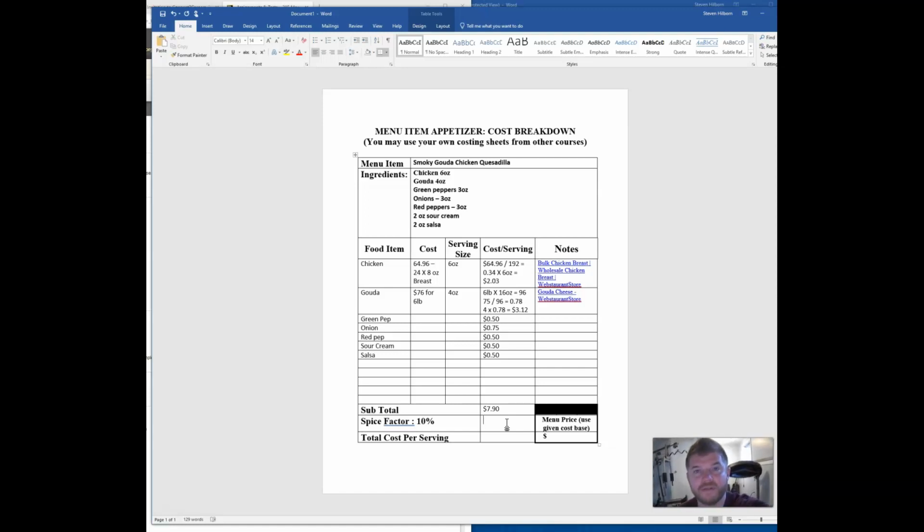So what we're going to do in this instance is just add on 10% to the cost. This also helps with some fluctuations, because we buy it for this price this week, and next week it might go up or down. We don't really know. So I'm just going to add a little bit to the spice factor. 10% of $7.90 is 79 cents. So I'm just going to put that in there.